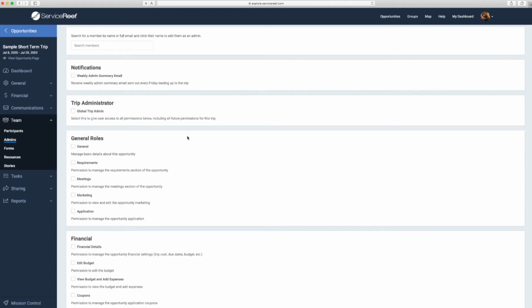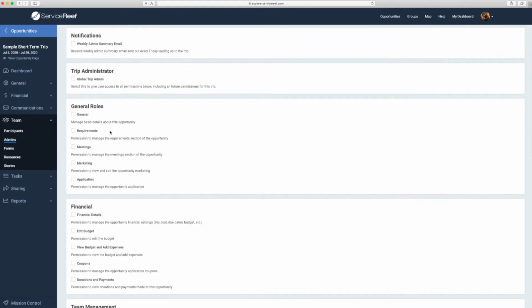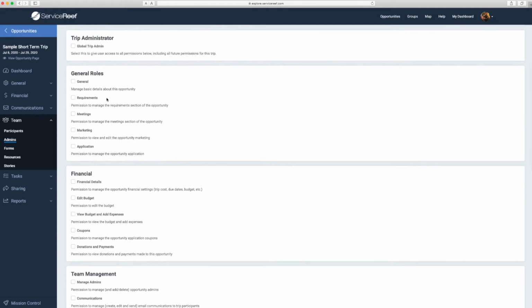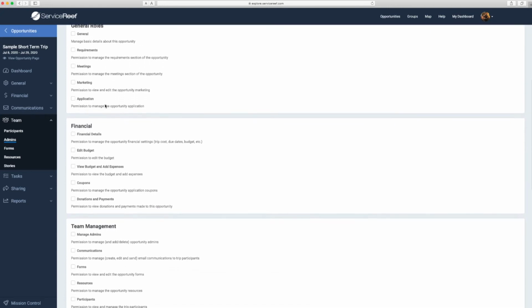So there are organization admins, and if you're an org admin, then you have access to everything within the trips. But then there are trip admins. So I can come in and I can make someone a global trip administrator, which is going to give them access to everything, or I can come in and specify certain things I want to give them access to.